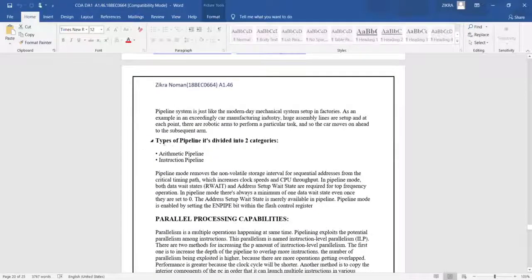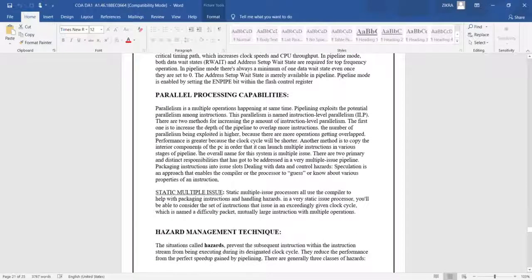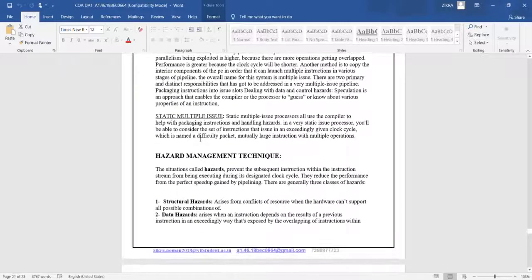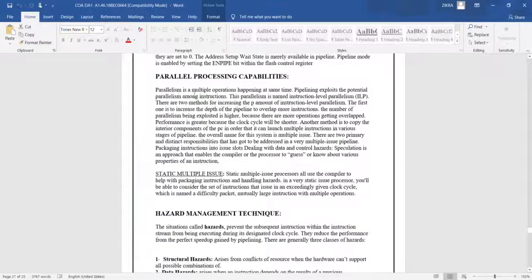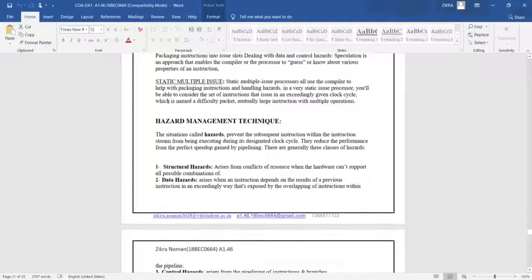There are two types of pipelining: arithmetic pipelining and instruction pipelining. And then here we talked about the parallel processing capabilities. Parallelism is multiple operations happening at the same time. It exploits a potential parallelism among instructions. This parallelism is named as instruction level parallelism. In the same way, you will also study about the arithmetic pipelining.